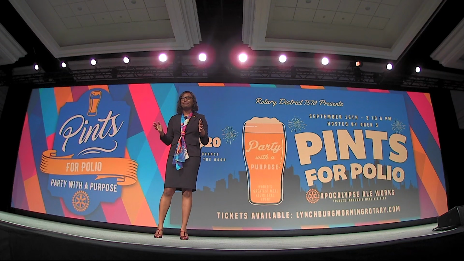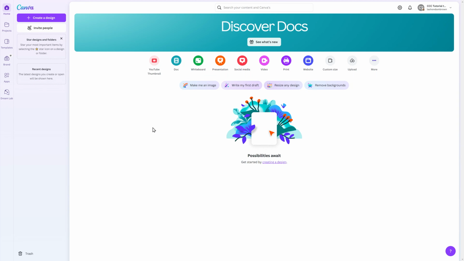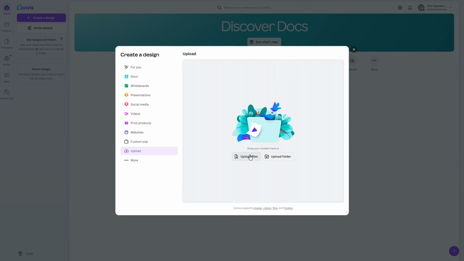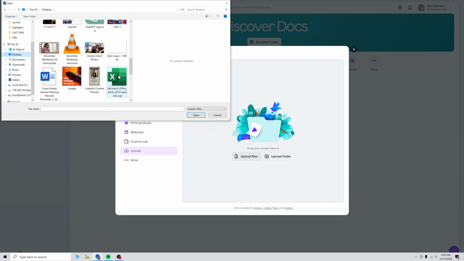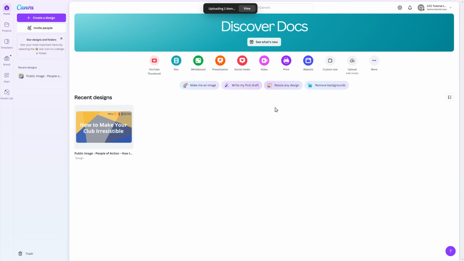When you're ready to convert a PowerPoint to a Canva presentation, instead of starting with a template, you actually want to start with the upload process. So on the home screen, I want you to locate the upload button. When you hover over it, it will say Add Media. Go ahead and give that a click and then upload your file directly into Canva. What Canva is going to do is scan your PowerPoint and then convert it to a presentation without you having to do any additional steps.